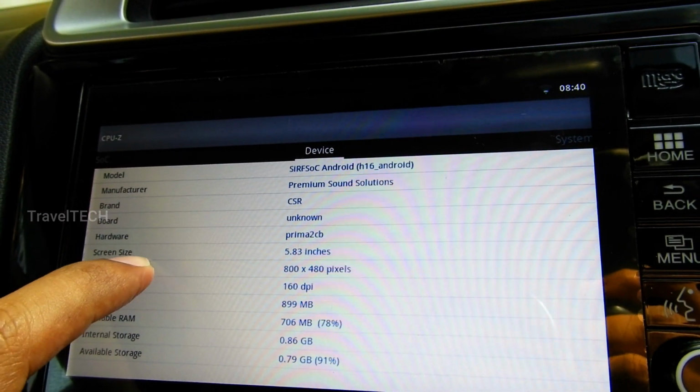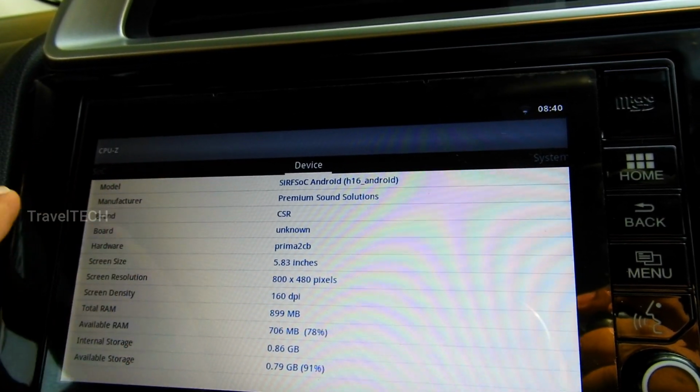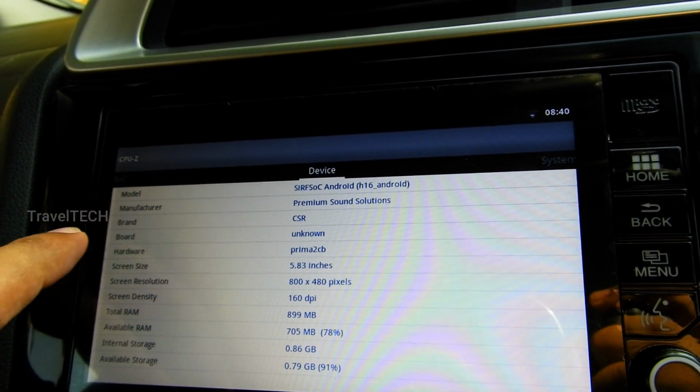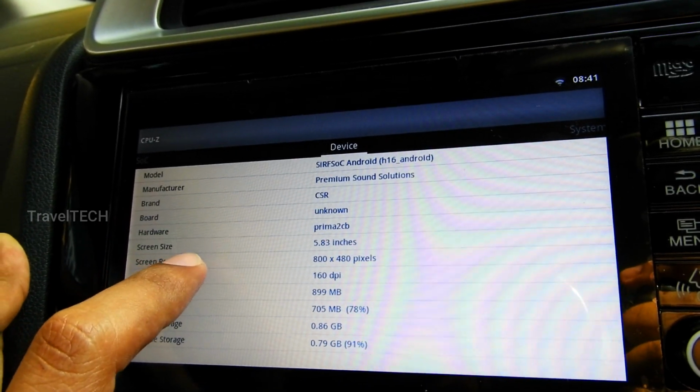The brand, they have written it as CSR. So this is the Premium Sound Solutions device made for Honda. So they have outsourced it to Premium Sound Solutions. So let's get ahead and see.